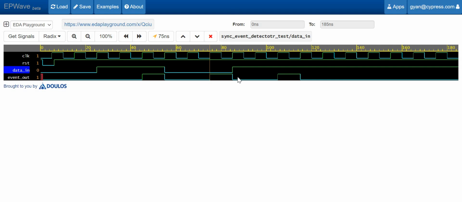synchronizer. But the advantage of the 2D flip-flop synchronizer is that our data in, which is coming from some unknown clock domain, will get synchronized within our event detector domain, and then we will get a clean event out signal that will not be glitchy. That will be a perfect 1 clock cycle pulse. So hope this is clear to you.